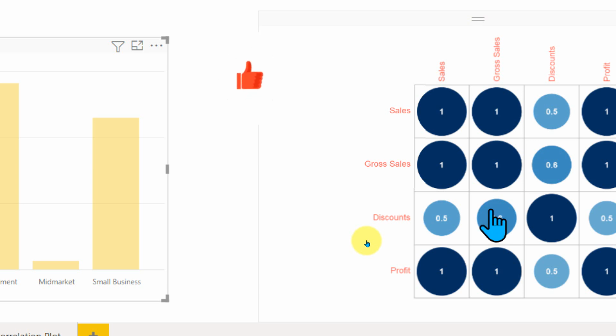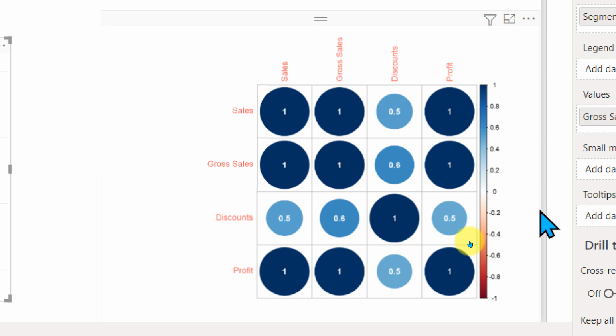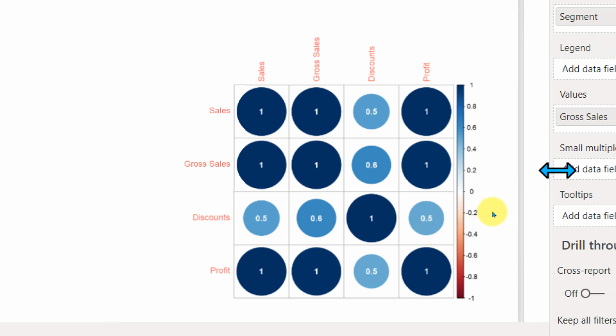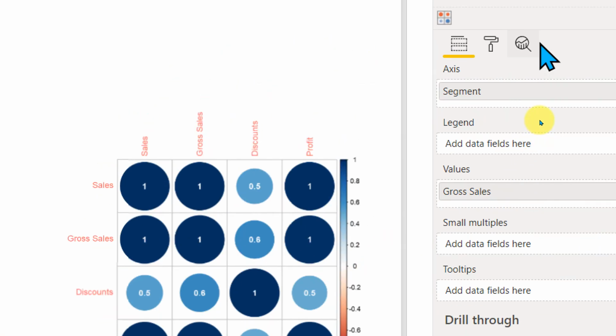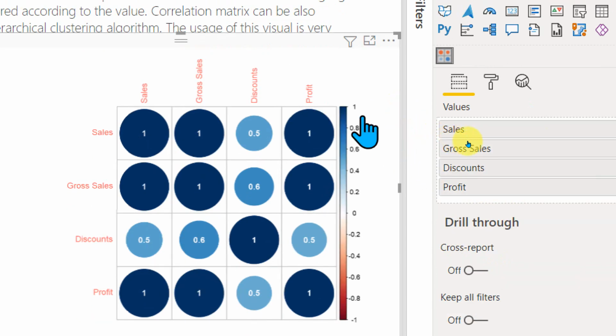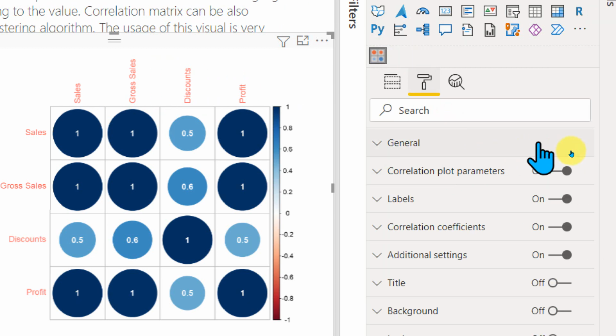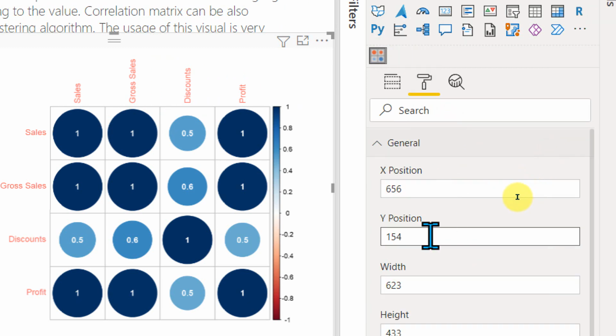So this is the kind of analysis we can do by using the correlation plot. So now let's have a look at the settings and format options available inside this. So let me just move this visual on the top. So here is the format pane. Here you have the general option where you can set up your regular X and Y position, height and width of this one. So that's usual.